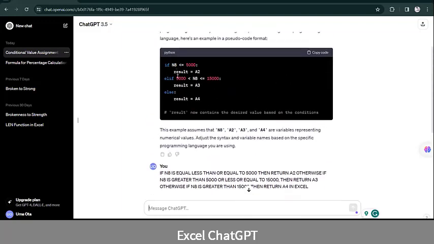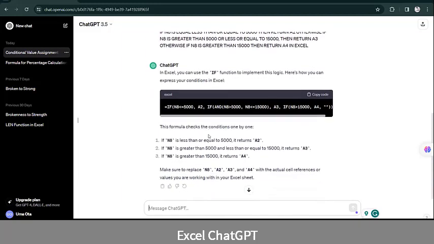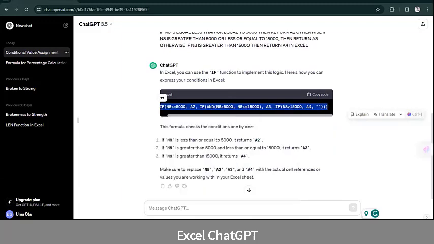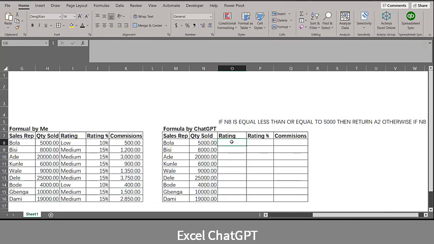Okay, so we have something here. The first one gave us a Python code. I don't want Python code. Let's look at the first one. Let's copy here. Copy everything here to the end. Let's see if it will work. Go back to your Excel. Right click and paste. We have our low. That is the power of AI. Let's drag this down.